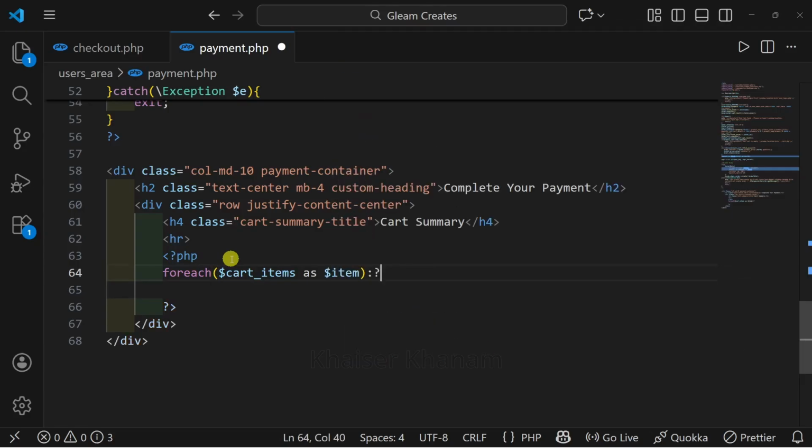Okay, why are we changing? Because each and every time it is going to loop our array, and whatever first item it has, it is going to display that data. The second time when it is looping, the second item's data will be displayed. And in this way, I'm just going to close my PHP. Why? Because in between, we are just going to write our HTML.